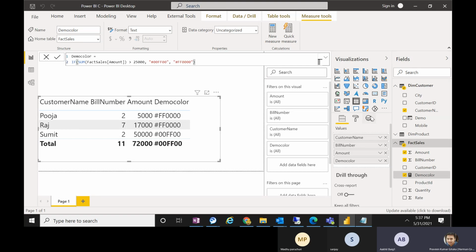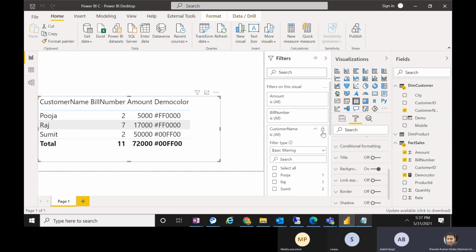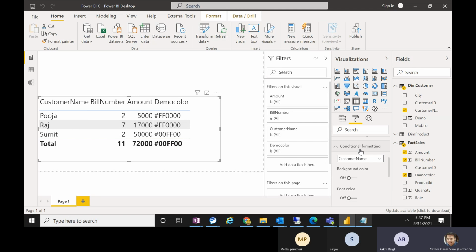Just select this table and come to the format option. In this format option, there is an option called conditional formatting. In conditional formatting, you first have to select the column on which you want to show the color. What is my colored column name? Demo color. So I have to select demo color here.